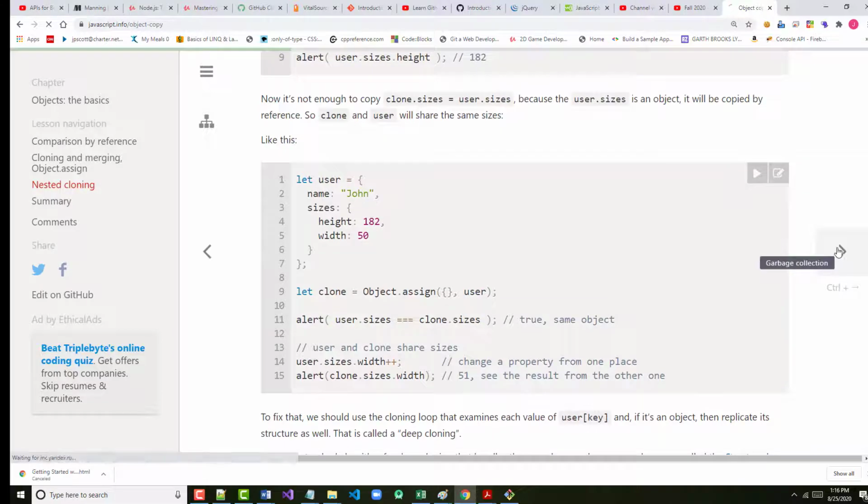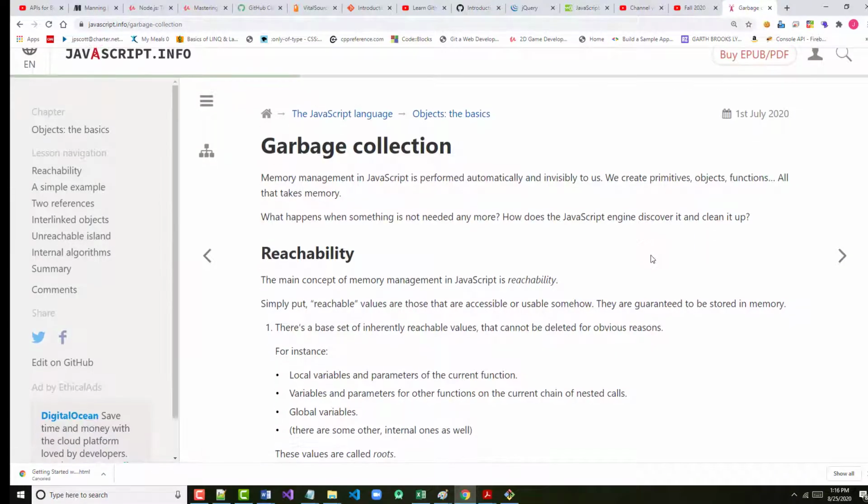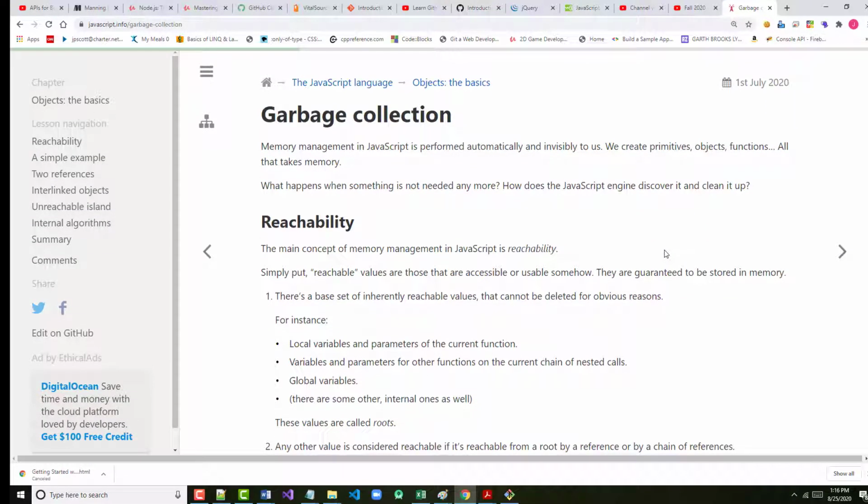All right, let's jump to the next one. Garbage collection. The key thing to realize is garbage collection. What that means is occasionally when the operating system has some time, it checks to see if there are things that are not being used.